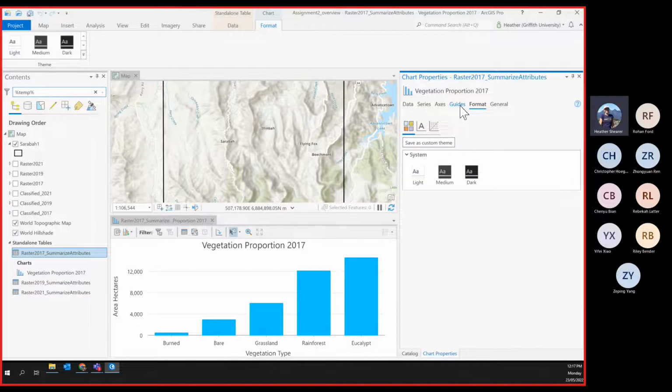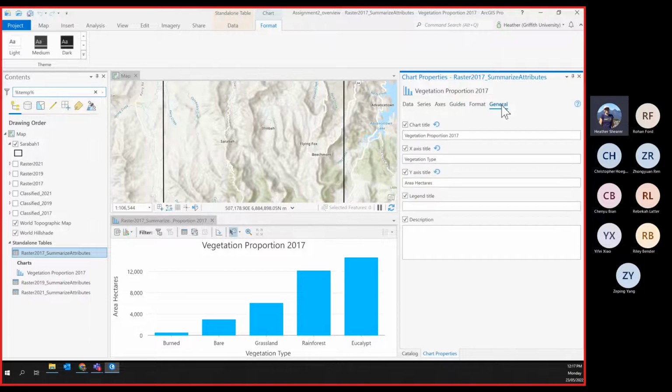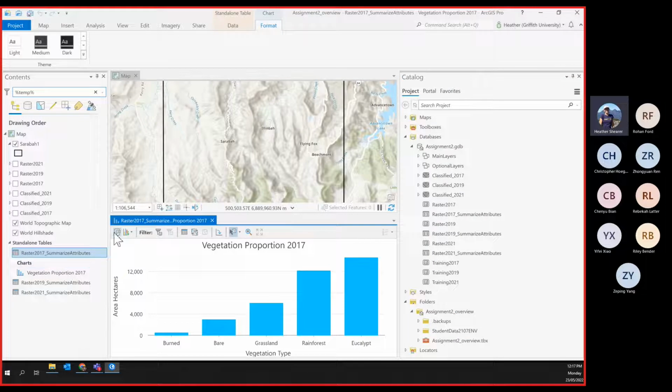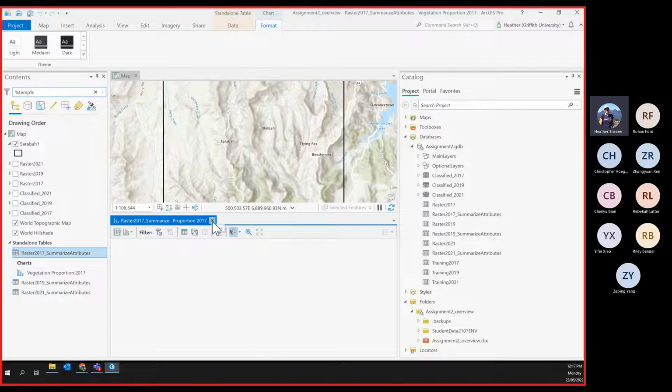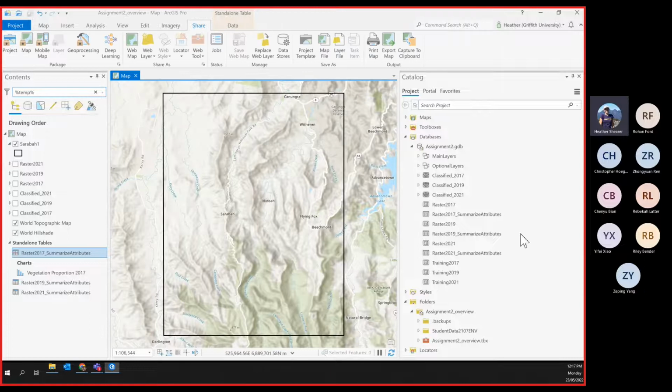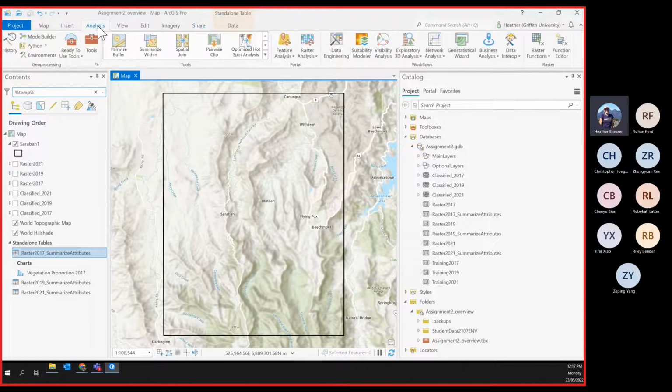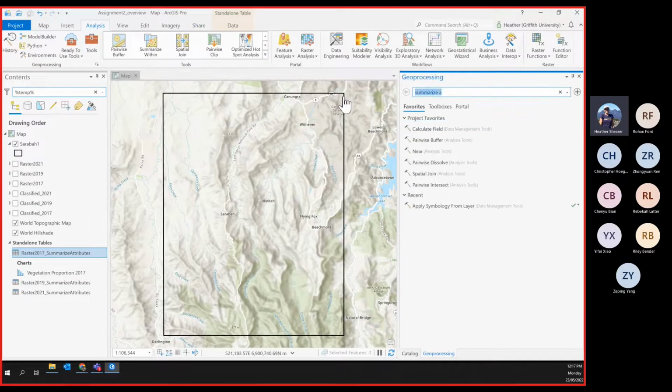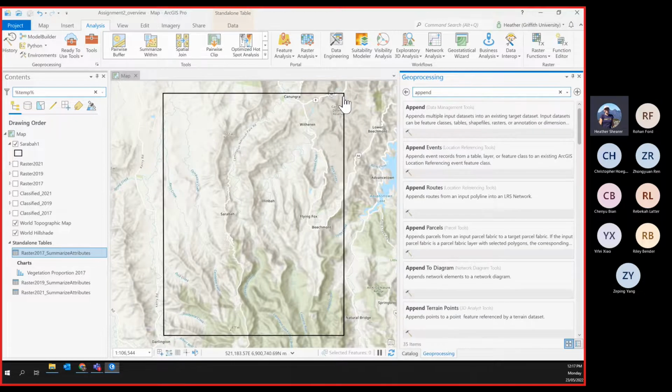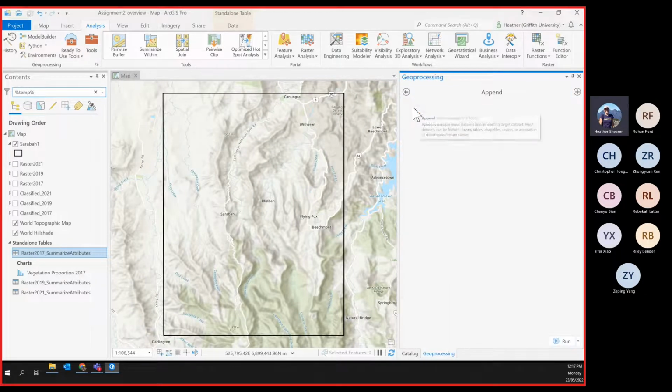You can format the guides if you want to do a guide, and there's the title. Then you can add that, and you can see it's in your contents, and you can add it to your layout. But what I'm going to do is one more quick thing. I'm going into analysis tools, and I'm going to a tool called append. There are about 3 different ways you can do this, but let's just do append.